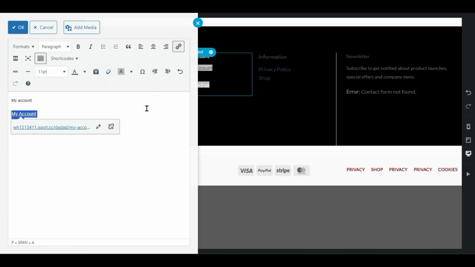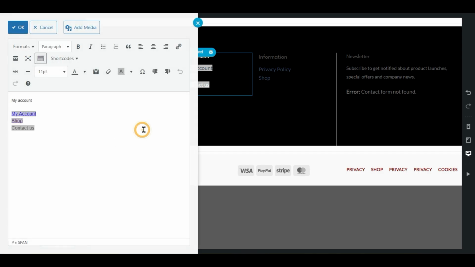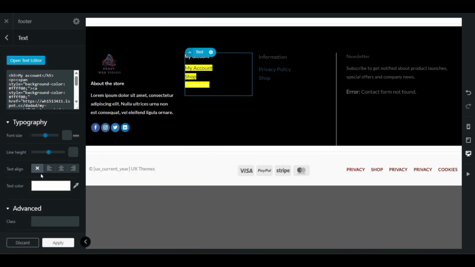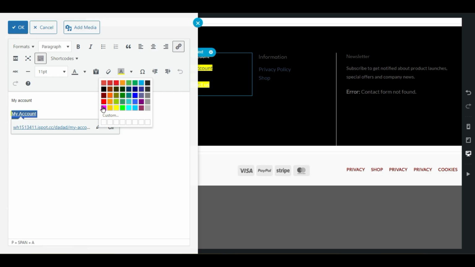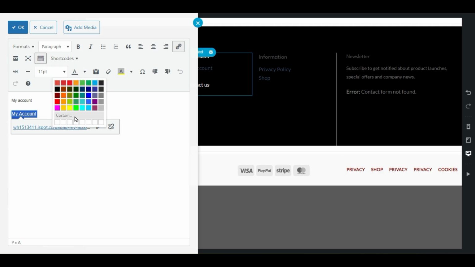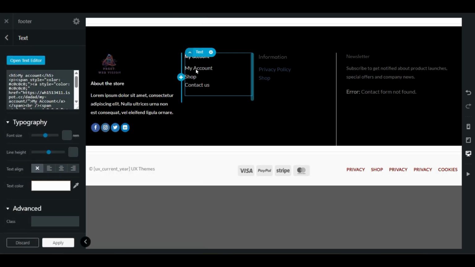Sorry, I select the background color, not a text color. So let me cancel it. You have to click here, this color, text color. Sorry for that, text color, because we wanna make changes to the text color. Now it's visible.